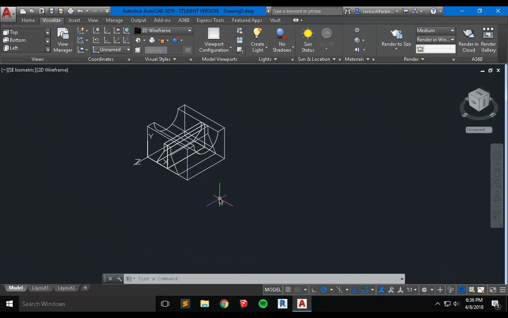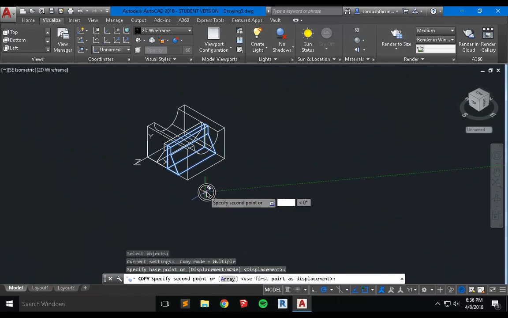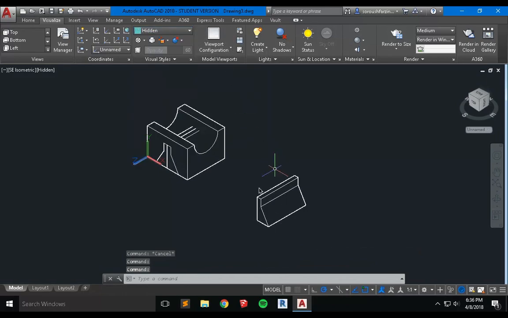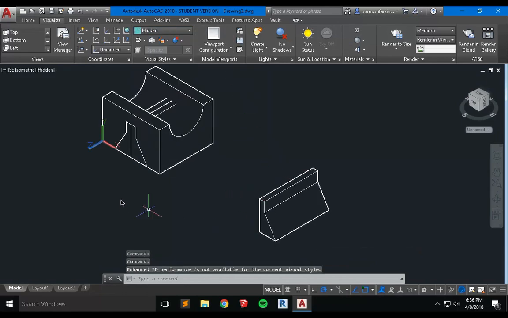Other setting in the 3D mirror. So what I'm going to do is copy this object all the way to here, and I'm going to change this one to hidden so we can see what's happening. Right now my UCS is defined on this surface, so this surface is basically my X and Y.